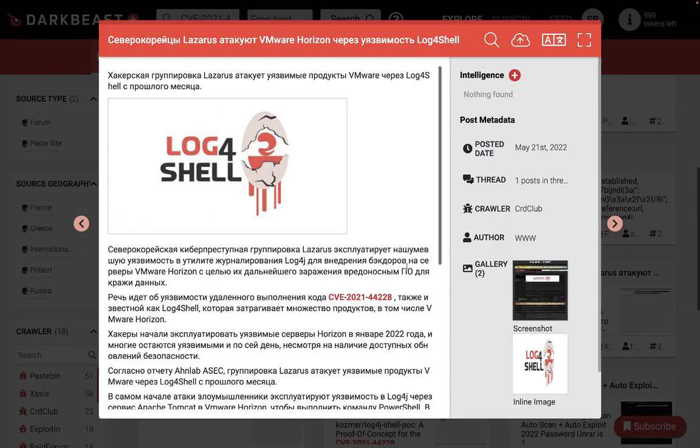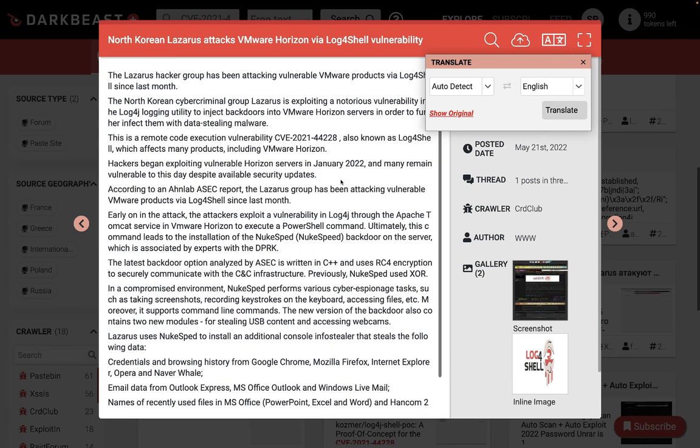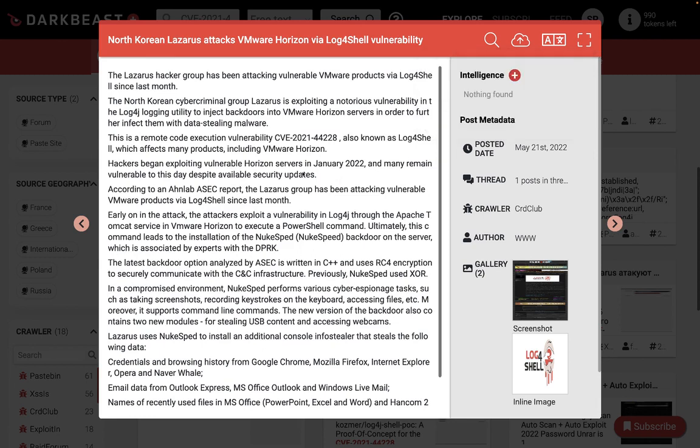Here we can see an example of this. I will use KELA's inbuilt translation functions to translate it into a language that I can understand. And by doing so, I can now see that this particular post mentions how the North Korean actor group Lazarus has been using Log4Shell to target VMware Horizon software.